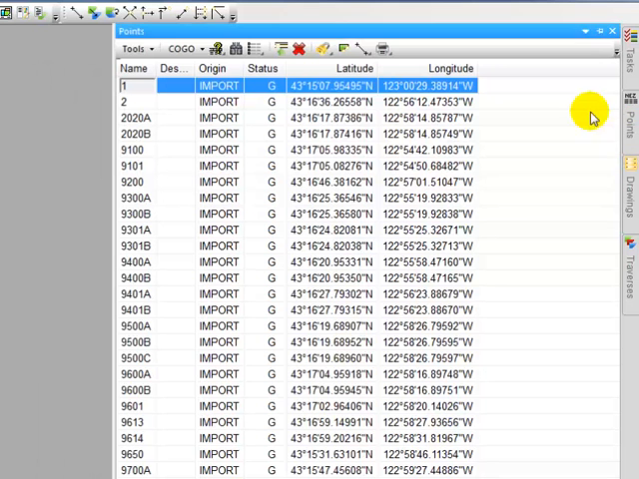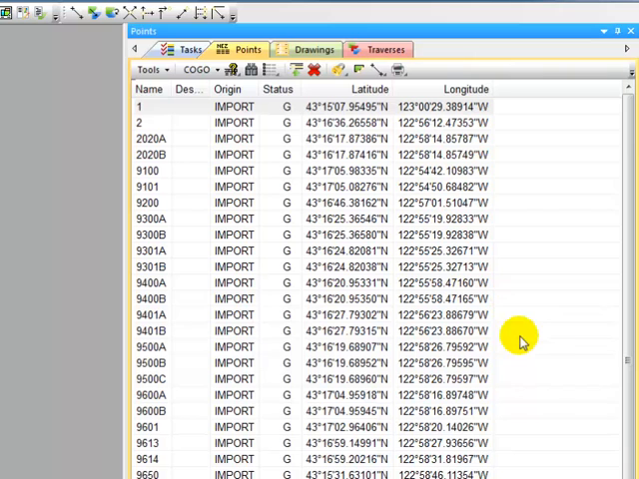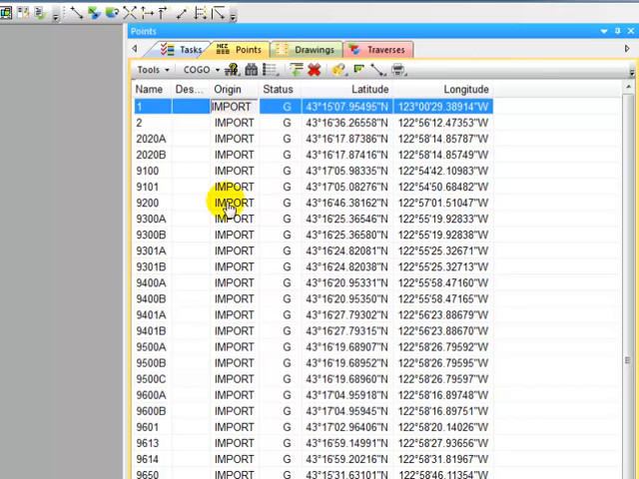So let's close this out. Let's come over to our point view and let's just pin that. And I see for each of the 39 points, Traverse PC brought in the information right out of the file. It tells me that these points are imported. So in the origin column, every one of these says imported. And then in the status, it puts the letter G. And that tells me that this is a geodetic point. So we got the position of this point from the latitude and longitude.